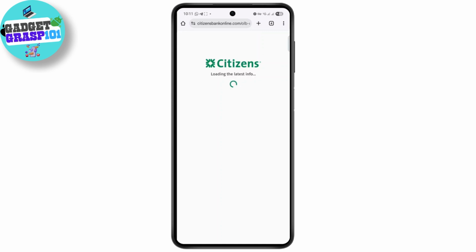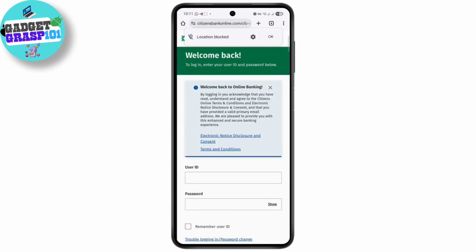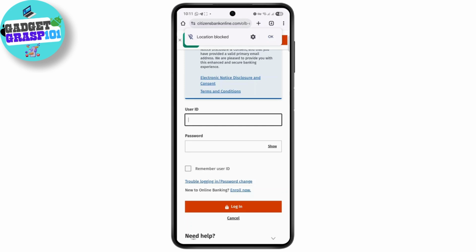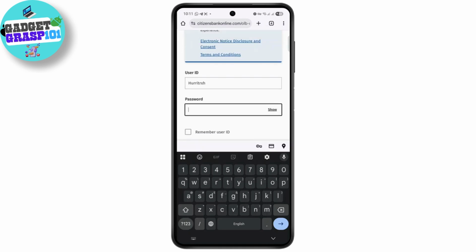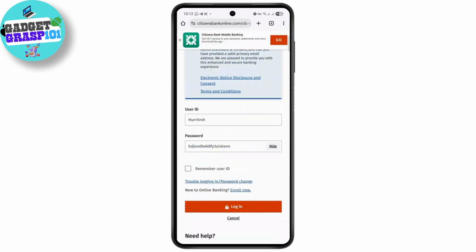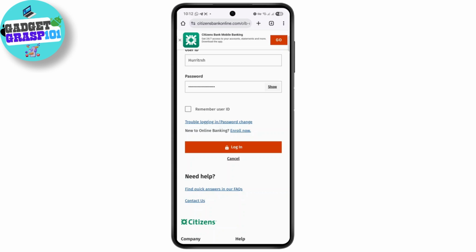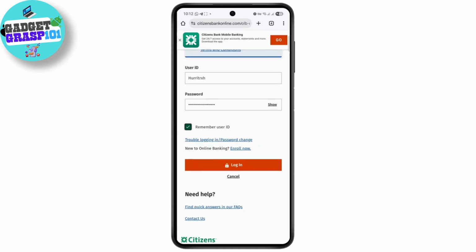Once that is done, you'll be taken directly to the login portal where you have to provide your login credentials in order to be able to sign into your account. Now all you need to do here is provide your user ID and then your password that's connected to your account. Once you've done that, you can just click on the show option if you want to view the password, and you'll also get this remember user ID toggle to save your user ID information so that you don't have to enter it every time you try to log in.